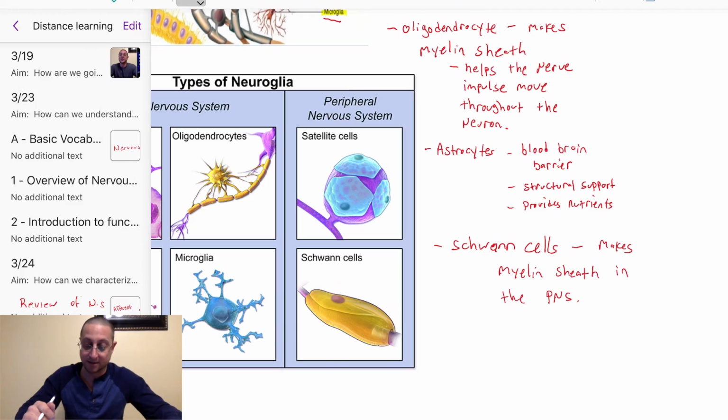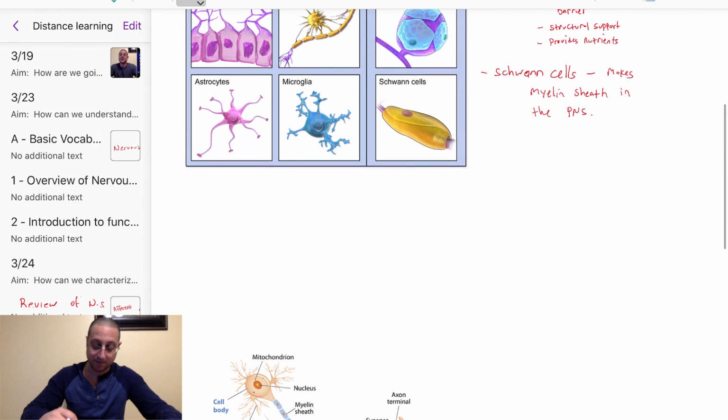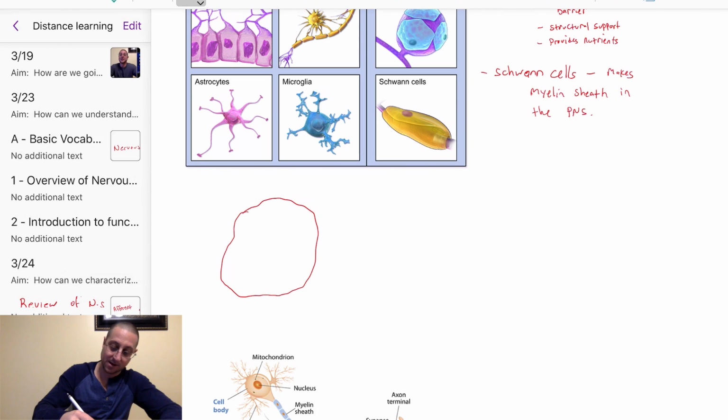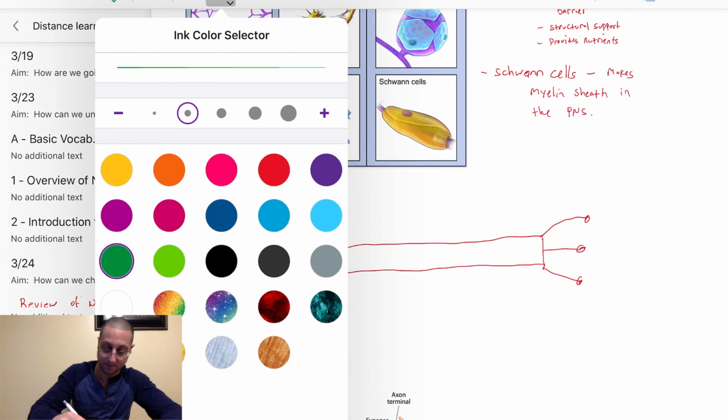And the astrocytes are the blood-brain barrier. Now, let us draw a picture of a neuron. I know I have one here, but I'm going to draw. I like drawing them like this. Oh, that's terrible. I'm going to pick a better color here. We'll go with green.